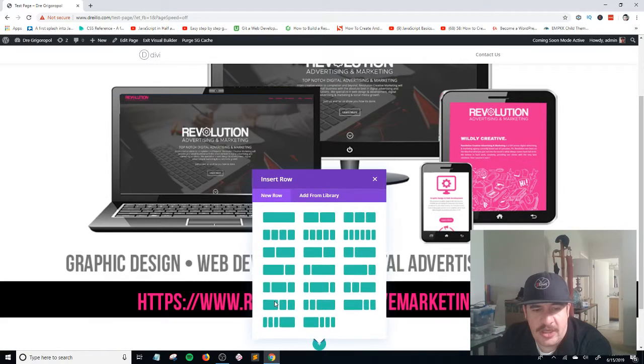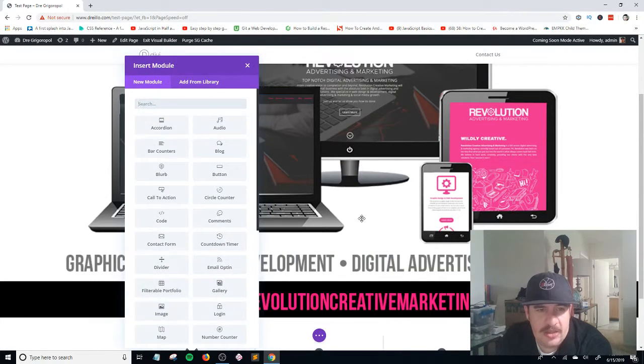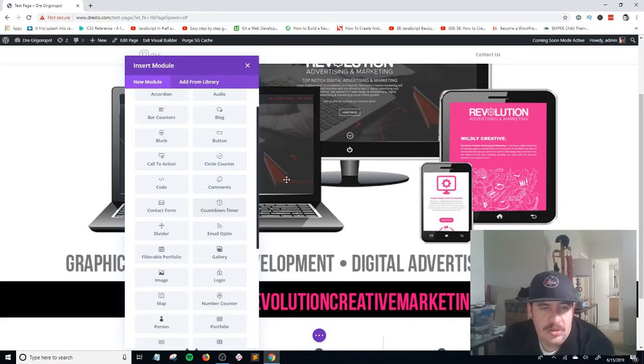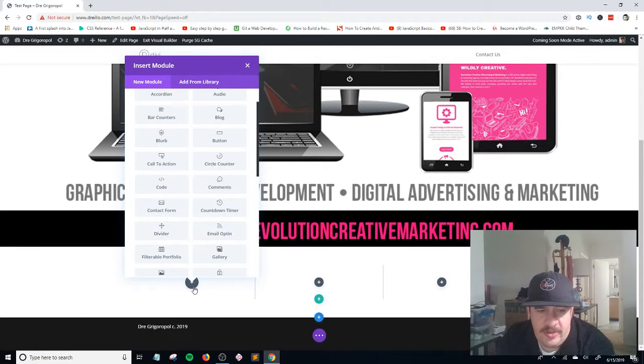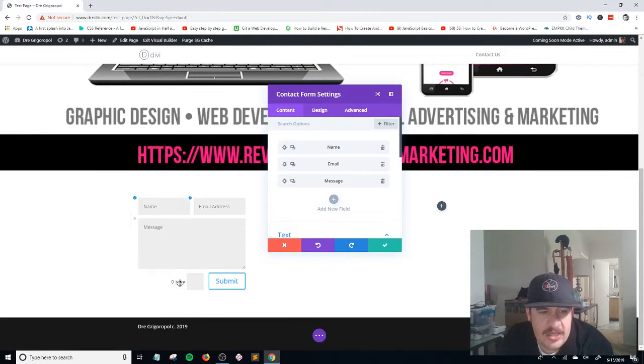You'll start a regular section again, and say I wanted a 3-column section underneath of that. I'll pick a 3-column section, and you'll see now it broke the page up into three different columns here. So I can literally add a different module to each one. Say for instance I wanted to add a contact form in that one. Click on that, and it actually adds a contact form for you right there.